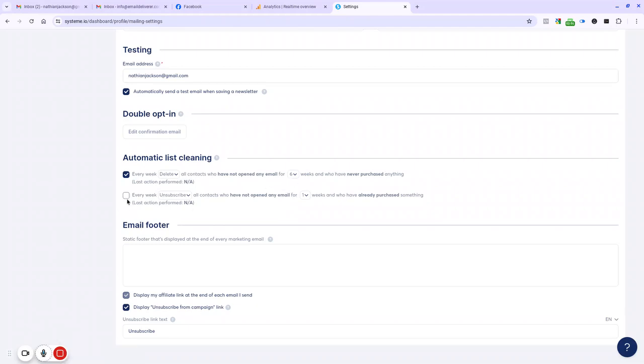And on the next one here, tick that box. What you want to do is every week unsubscribe all contacts who have not opened any email for, and again we'll do 6 weeks, and who have already purchased something. So those are the people that are going to be inactive on your list, the least engaged. So you don't want to be sending to those again for the same reason as what we mentioned in this setting. They're not opening the emails.